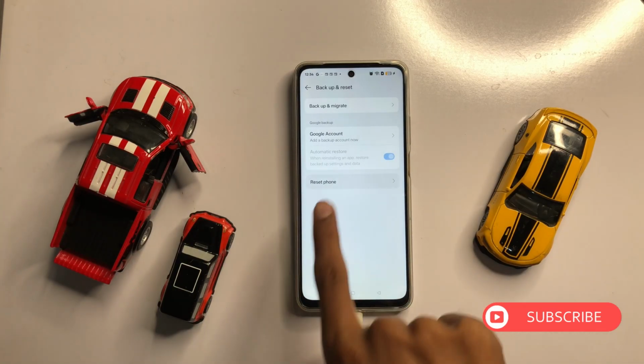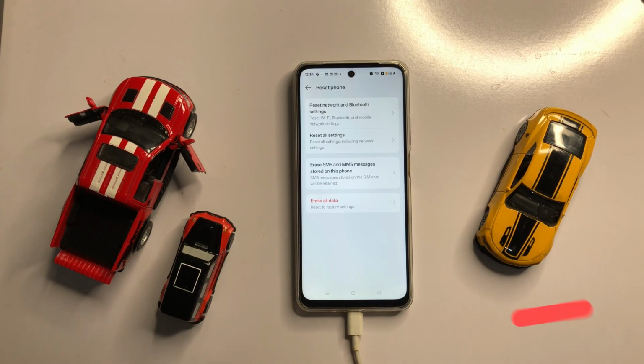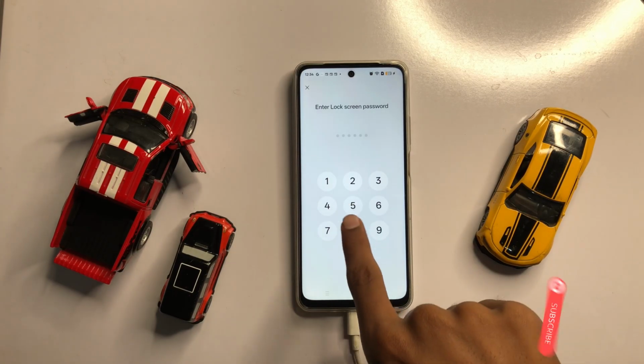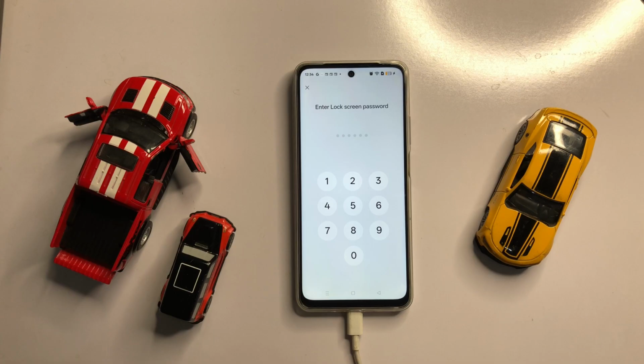Now click on reset phone and in last you can see the option erase all data. Now click on it and here enter your password to erase all data. Erase all data basically means factory data reset. It will remove all the data in your device like photos, videos, documents. Everything will be removed in your device.